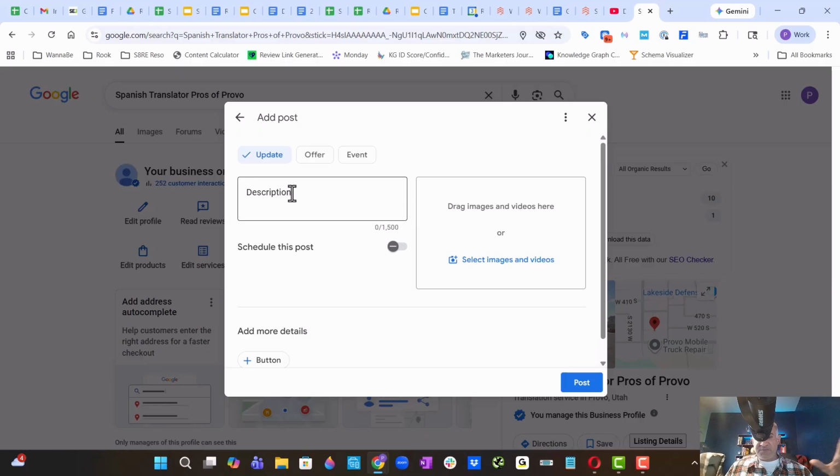Add your description. Think of it as a very short article. You can use up to 1,500 characters. You don't have to use all of them. Make sure what you add here is to the point, is descriptive of what it is you're talking about. And again, include the city or the areas that you're presenting this service or product. Also, the service or product. Use the phrases you like to rank on. Include those in there. Then once you do that, add some kind of an image.